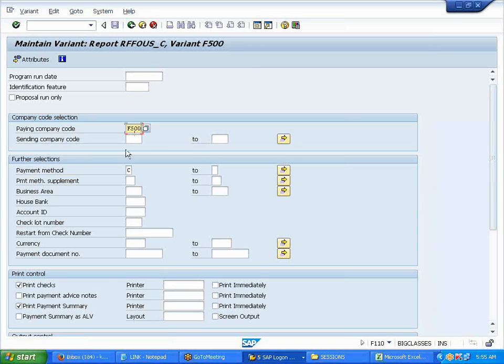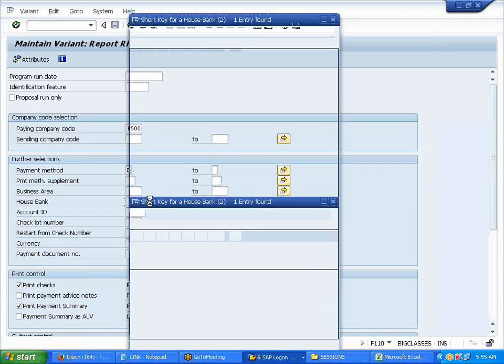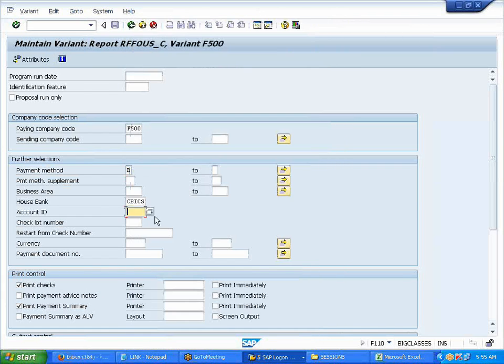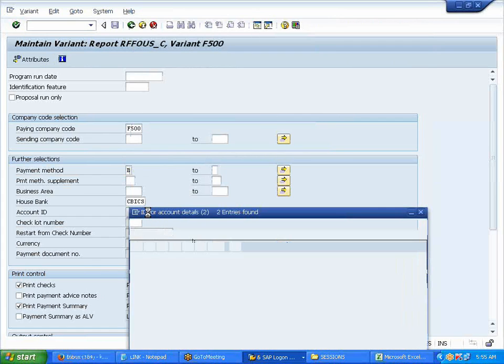F500, paying company code. Payment method is what, C or B? B. House bank, which is our house bank? This is the house bank. Account ID, savings.